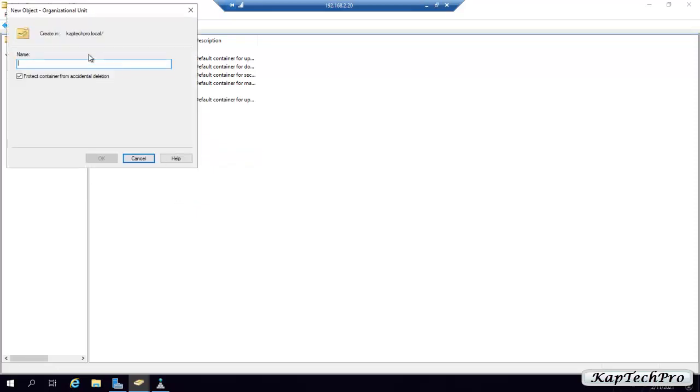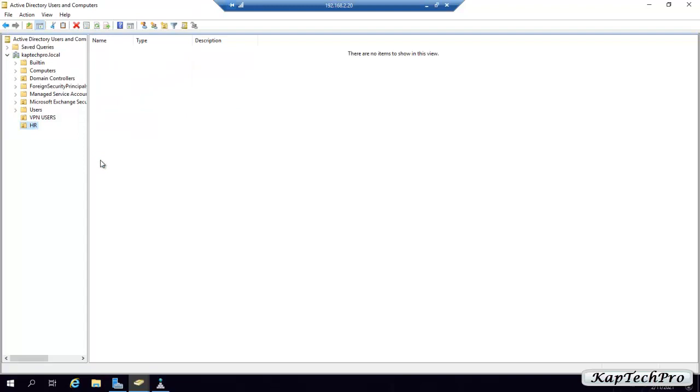We will give a name to our organizational unit. Let us give it the name HR. And as you can see, by default it is protected: protect container from accidental deletion. So our administrator will not be able to accidentally delete this OU. So we'll click on OK. So guys, as you can see, our HR OU is created.